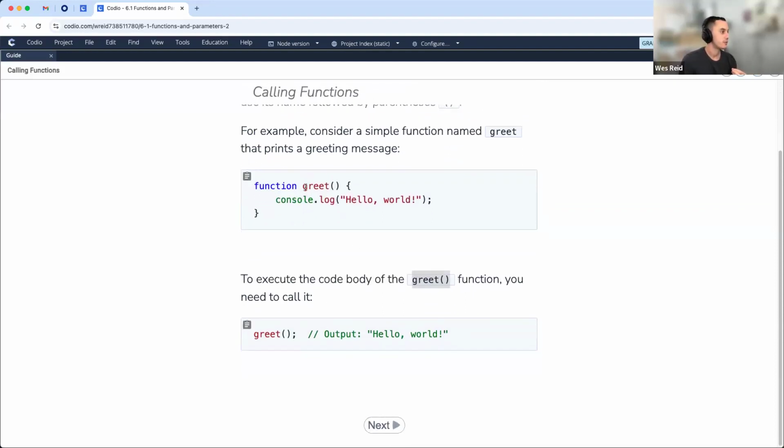So in this example, we have a function called greet. It says hello world, and then we can just call that with greet parentheses. One note here too, the syntax is important. So you need all the opening and closing parentheses, no space between them. That is what will give you that output.